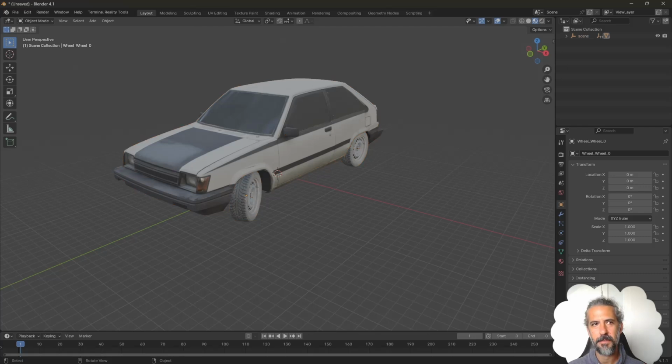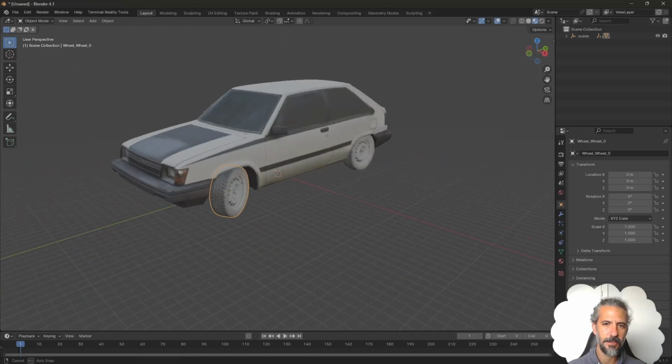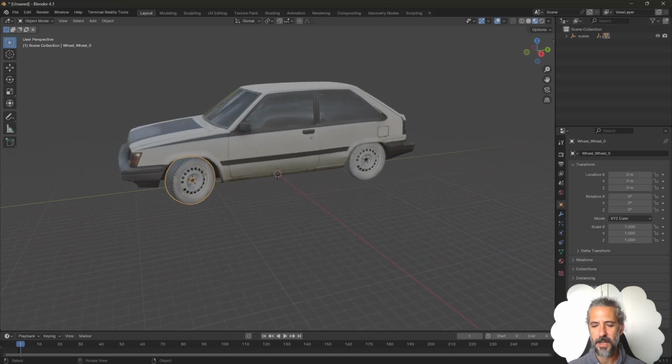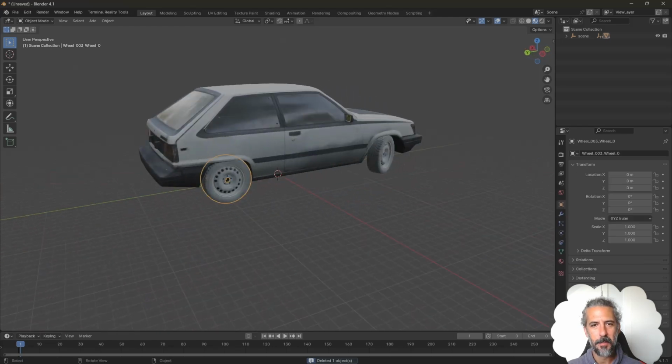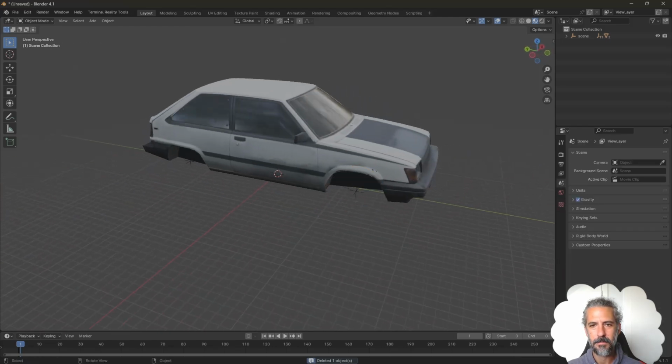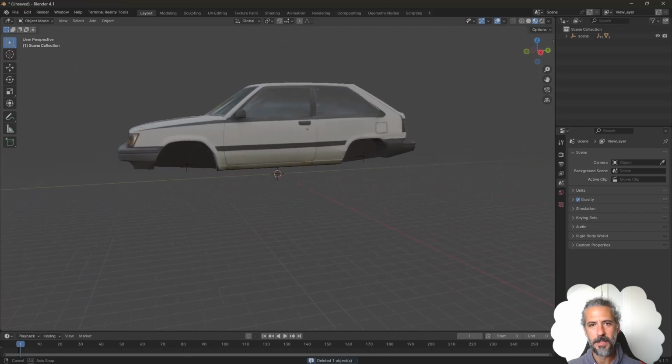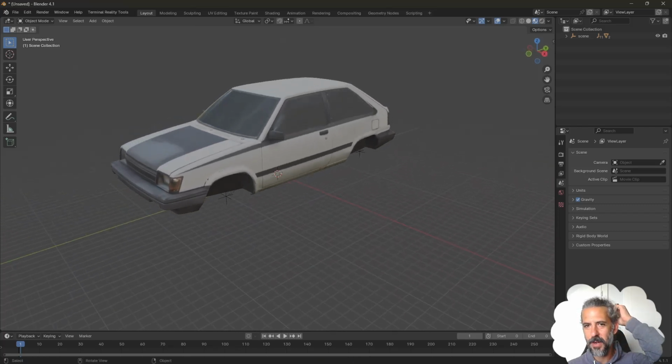Deselecting stuff, click off here. You can select a wheel. We're not going to need the wheels because we're just interested in the body. So we'll delete all the wheels out of here. We can come back to those eventually if we want. Boom. So there's our Tercel ready to get into 4x4 Evolution.